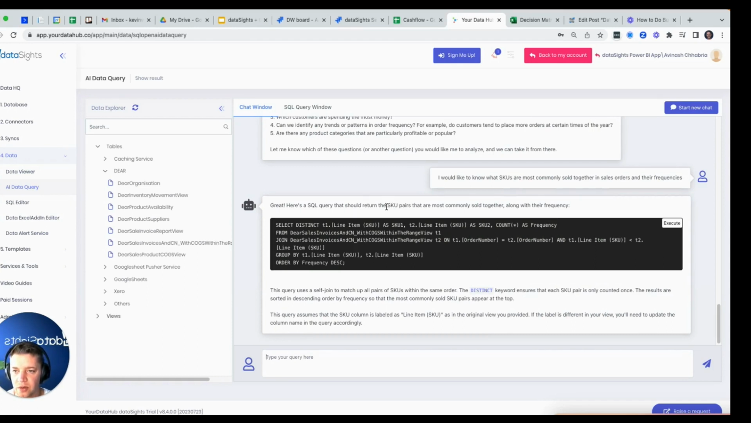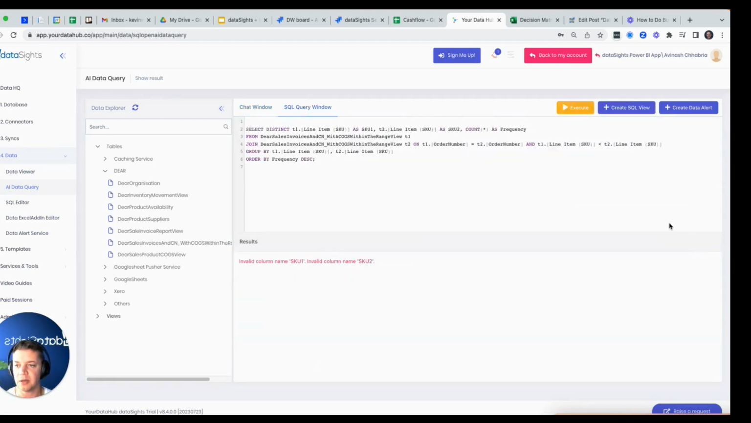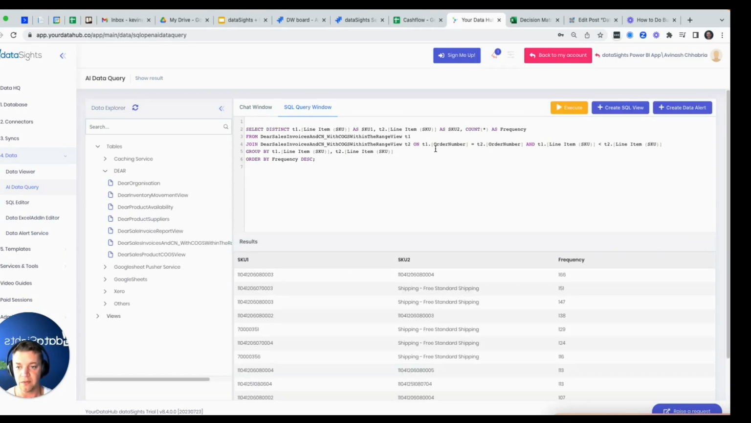Here it is. That should return the SKU pairs that are most commonly sold together, along with their frequency. I fully appreciate that 99% of the population does not want to look at SQL. However, at this early stage, we are seriously pushing the boundaries of jumping on the Chat GPT bandwagon. We will be releasing this as a Teams channel where people can interface directly with their data without seeing this step. However, for the majority of our clients right now that are helping us build out the value propositions here, this is good.